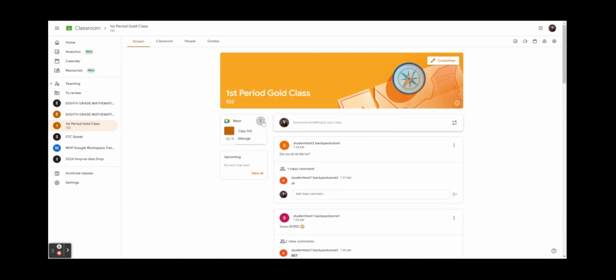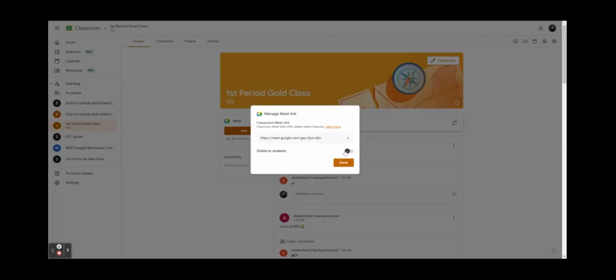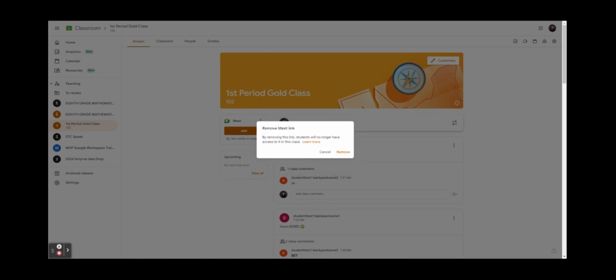Always remember, if you do not need to use a Google Meet, you can select the three dots, Manage, and have it either visible or not visible to students. If we do not need to use the Google Meet, we will select that it's not visible to students. You can also reset it, copy it, or go ahead and remove it. We are not going to have an active Google Meet at this time, so I'm going to remove the link so that students no longer have access to it in the class.